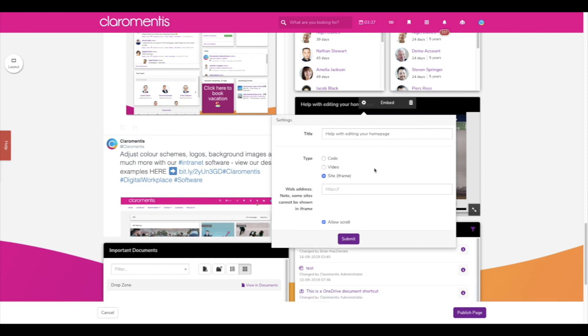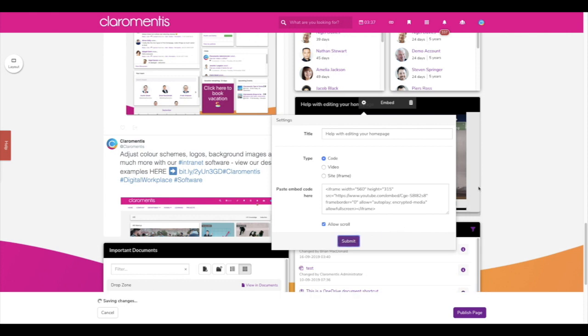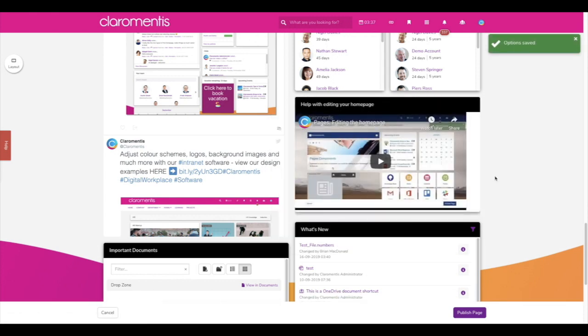However, not all websites will allow themselves to be shown in iframes, so it is worth checking this for those you wish to use. For a video, the code type can be used, and the embed code offered by the site hosting your video can be pasted here to display the content in the component. You can also link directly to the video's URL using the video type if preferred.